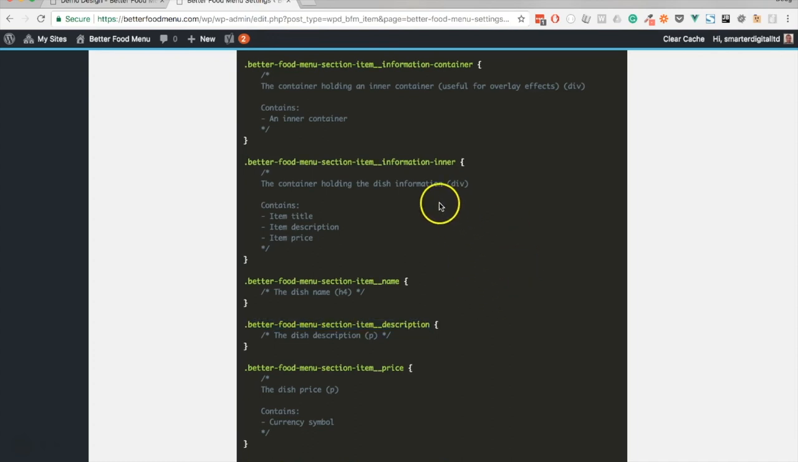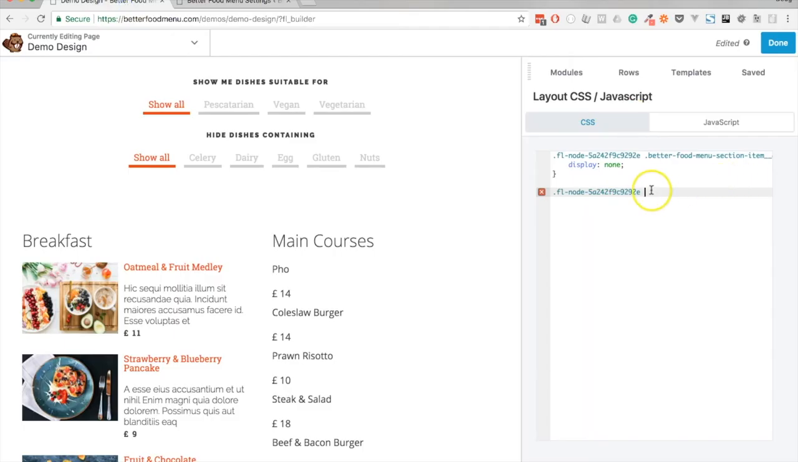Now, in this case, you'll see here just above the name, description, and price, we have a div which holds the dish information. So this contains the item title, description, which we've hidden, and the price. So this is the one we want. This is the container. So I'm just going to copy this selector here, head back to Beaver Builder, and with a space after the previous CSS selector, I'll just paste that in. So that's the information inner container. And use the curly brackets again and go to the next line.